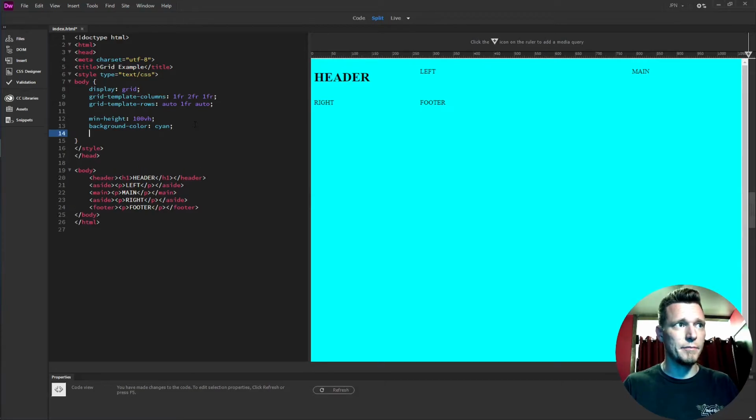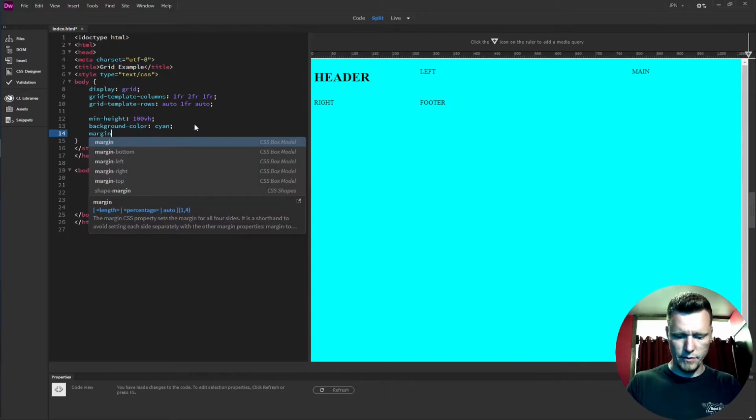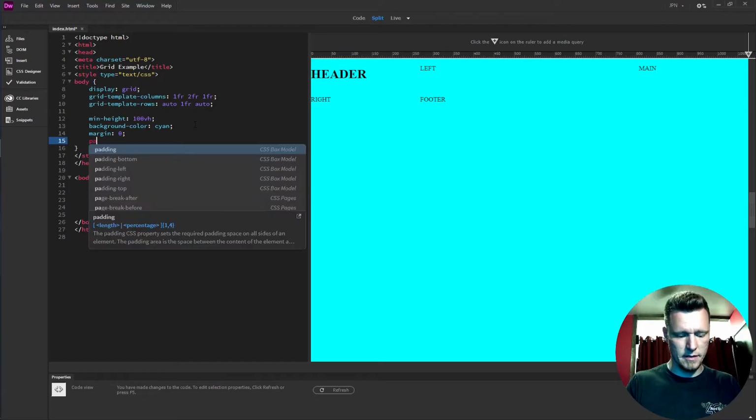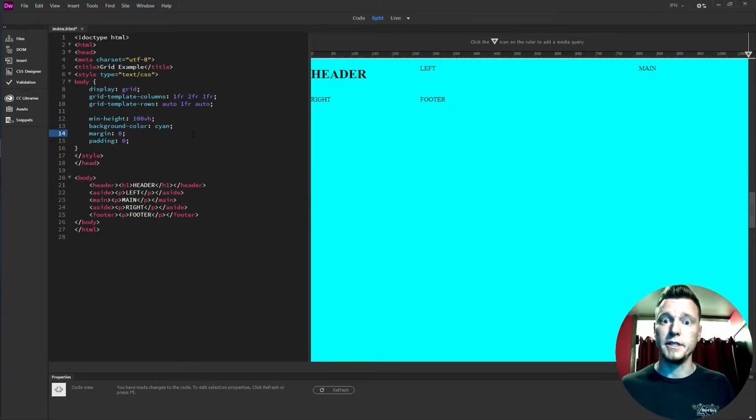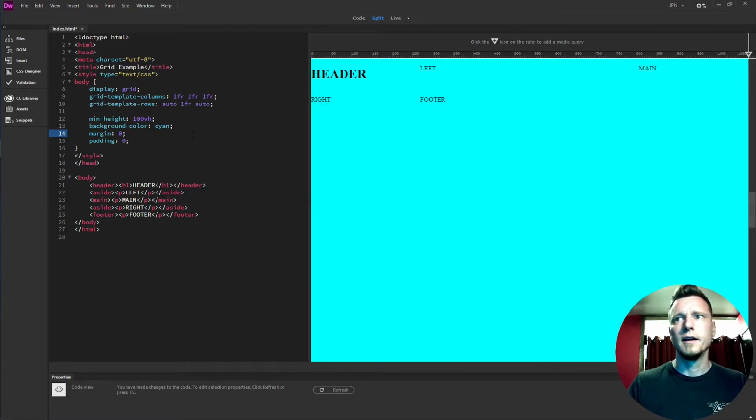And because this is the body, and by default the body element does have a margin and/or padding, I forget which one, I'm going to set both of them to 0, a unitless 0, because 0 of any unit is the same. 0%, 0 pixels, 0 em, they're all the same. So you can put no unit when you're writing 0. And then that should be all right.